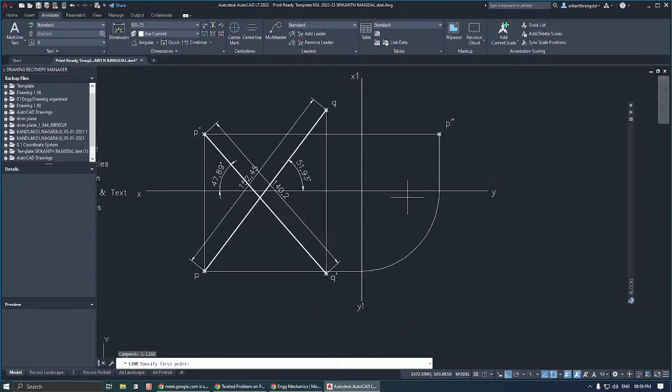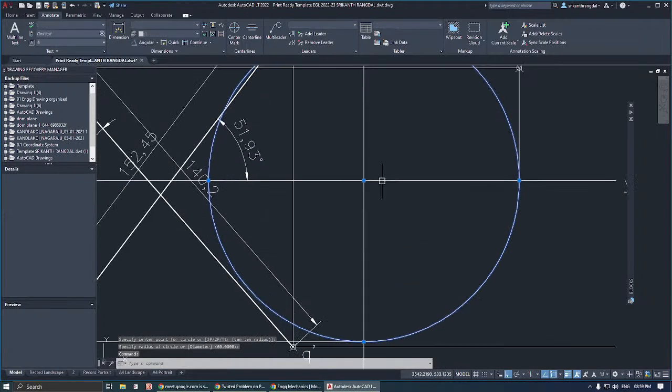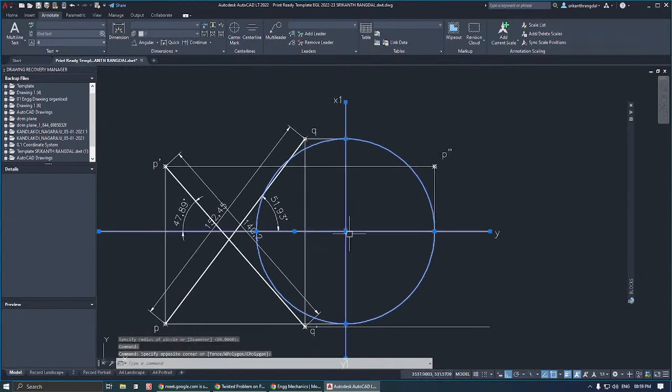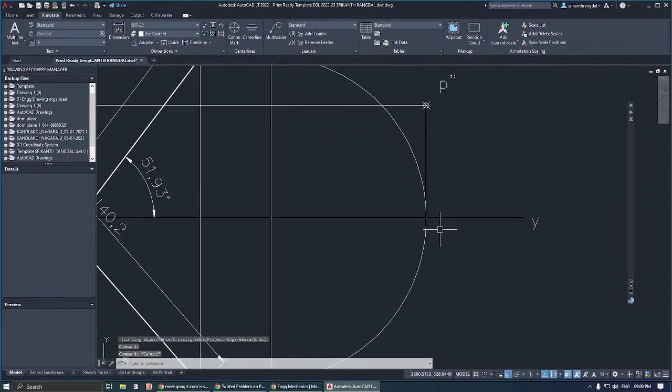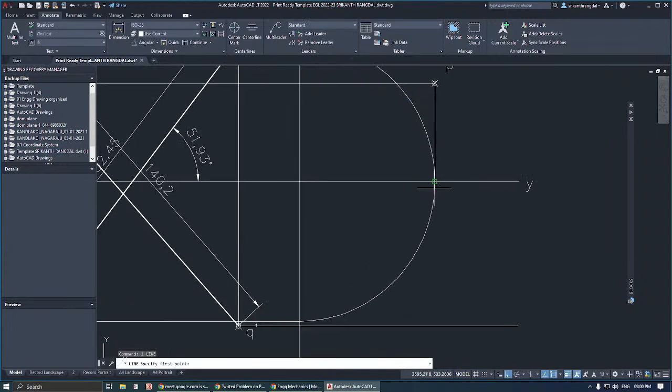In the same way we need to take for Q. So from Q dash we need to take a straight line. From Q we need to take a line up to this point, and then we need to take a circle from here. Please ensure that the center is placed correctly, or else it will go wrong. Then we have to trim this part. We don't need this part of the circle. We are taking the top part. So this distance is luckily coming on the same point, and same point.